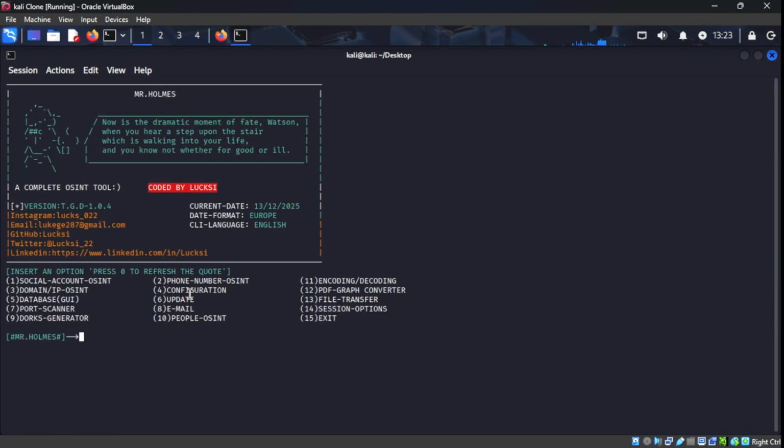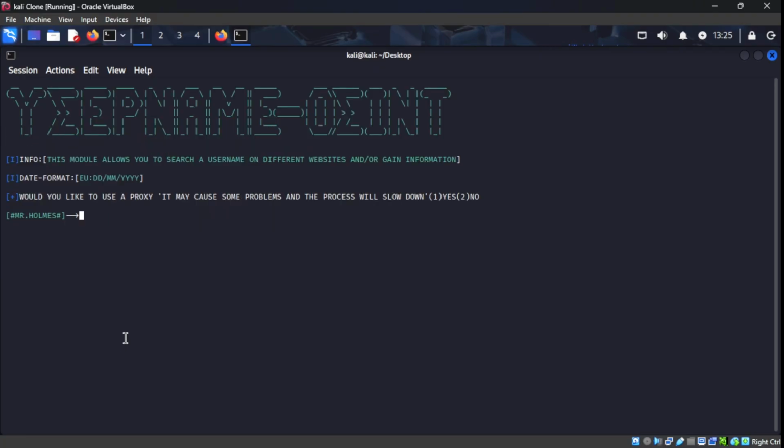When prompted to, type Y to confirm and the install's finished, so now we're ready to go ahead and start using Mr. Holmes. So let's do a social media search for myself and see what we get. It's going to ask if we want to use a proxy. Seeing how this is just a demo, we're going to select no. Next, we'll pick option 1, and this is going to search for a username across different websites.